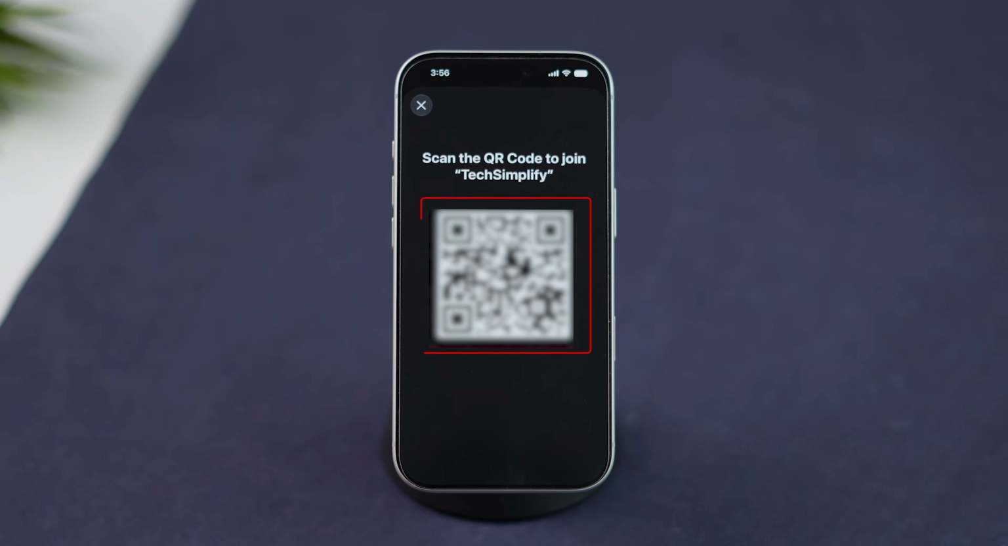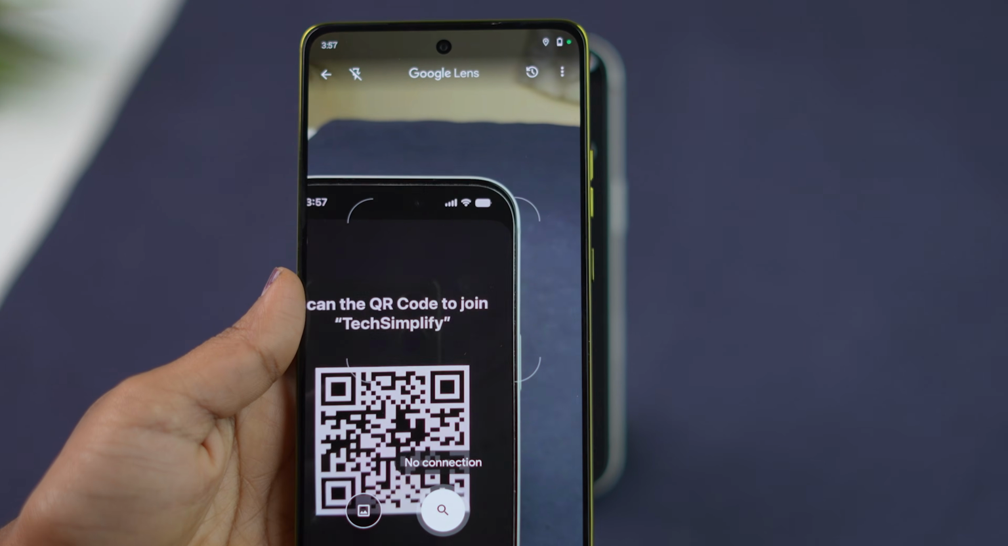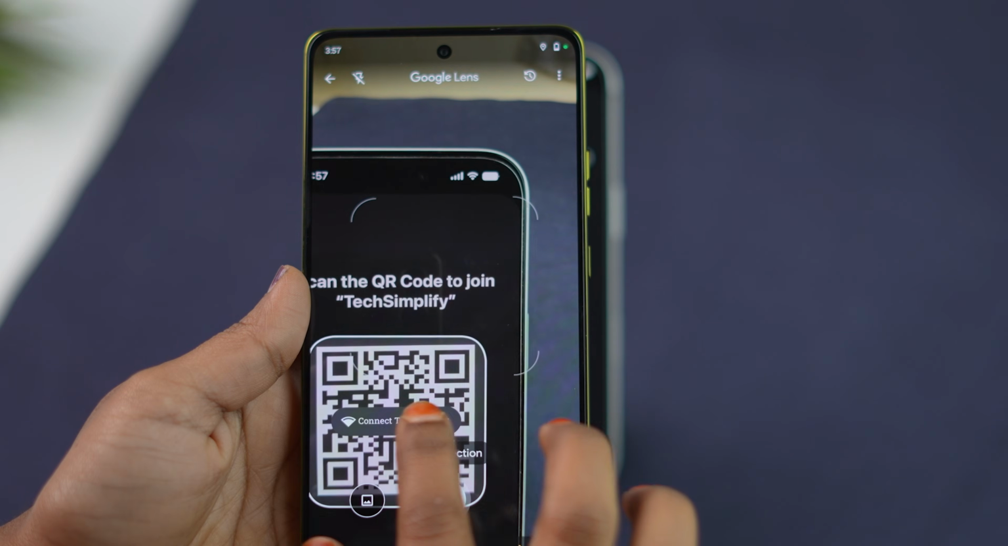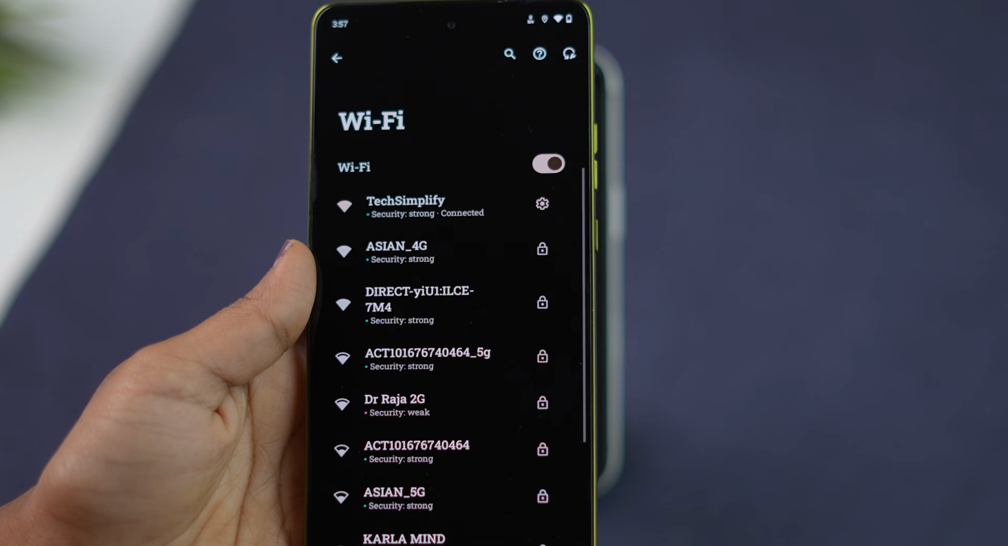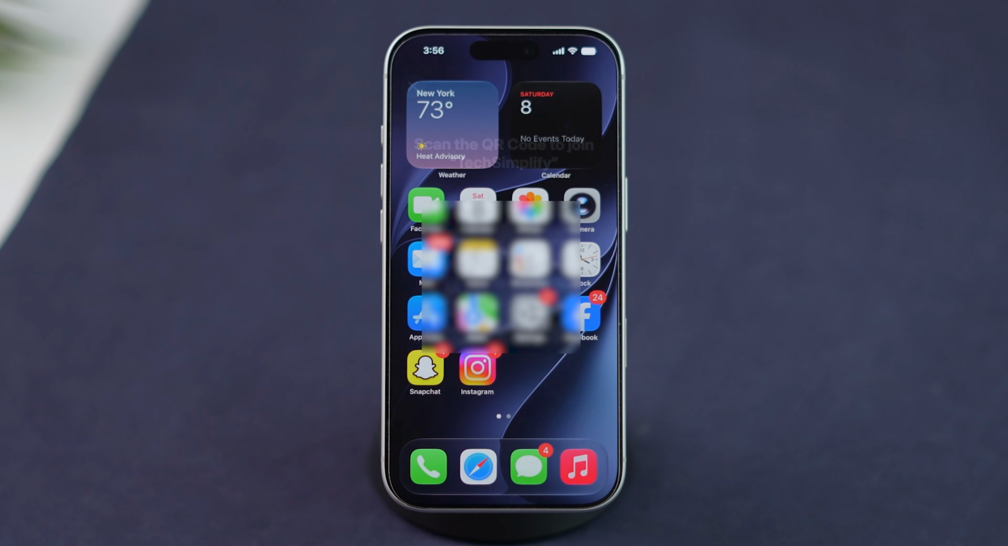Your iPhone will instantly generate a QR code for that network. Ask your guest to scan the QR code using their phone's camera. A prompt will appear on their device asking them to join the Wi-Fi network. Tap Connect or Join, and they're in. It's a quick and convenient way to share Wi-Fi, especially with non-Apple devices. And that's it.